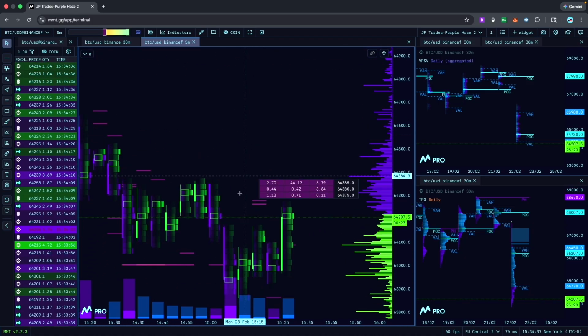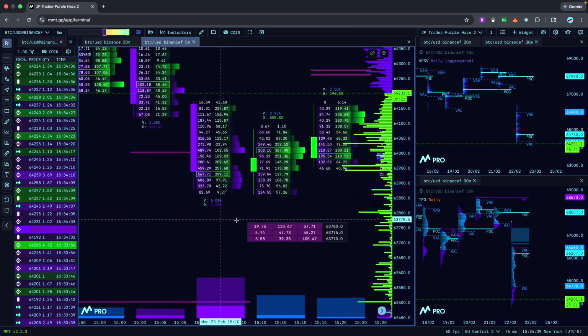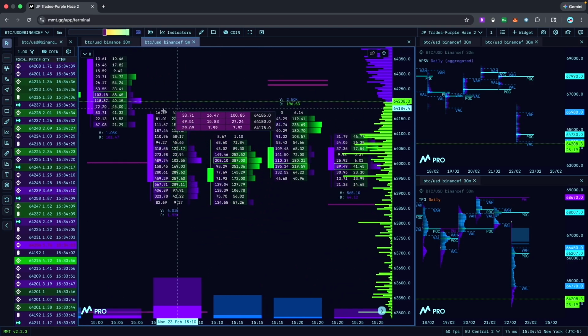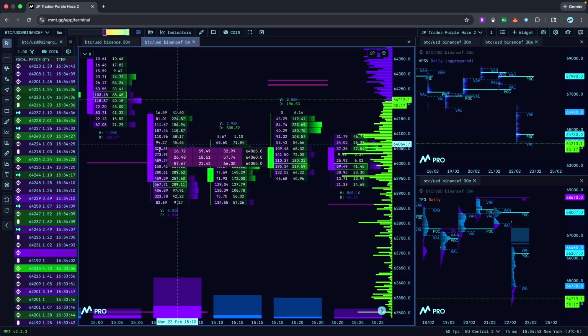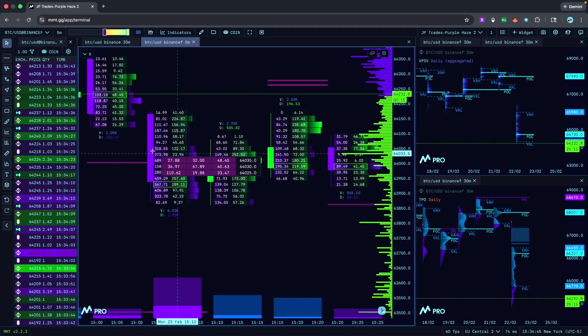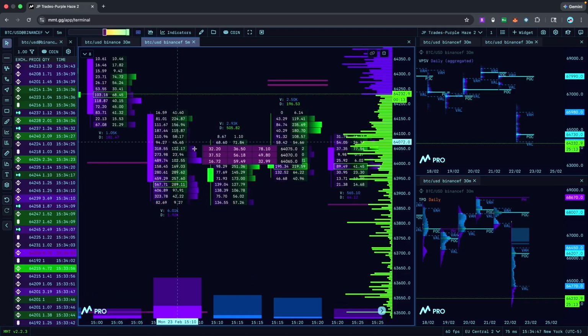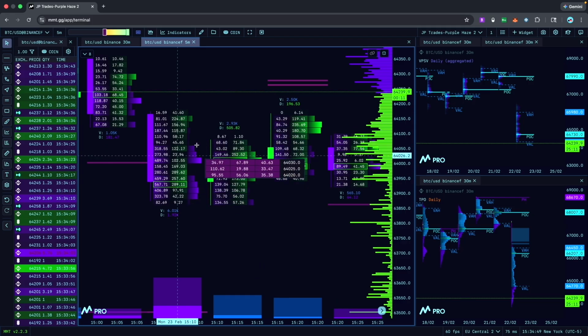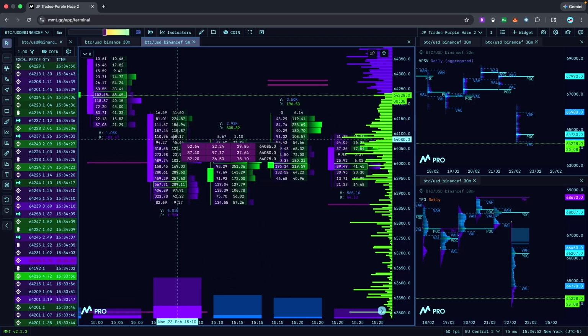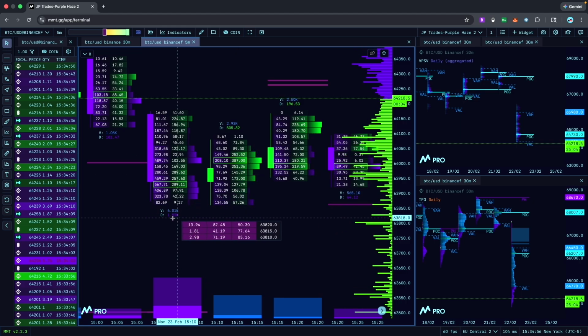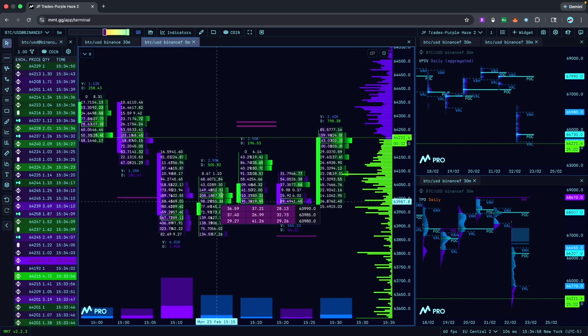Footprint clusters is what's going to show us the bid and ask profiles inside the candles. So you can see all the selling and all the buying inside each individual candle, and also very nicely displays the delta profile of each individual candle right on the side here. You can also see the volume and delta for each candle, but we'll go into all that later.